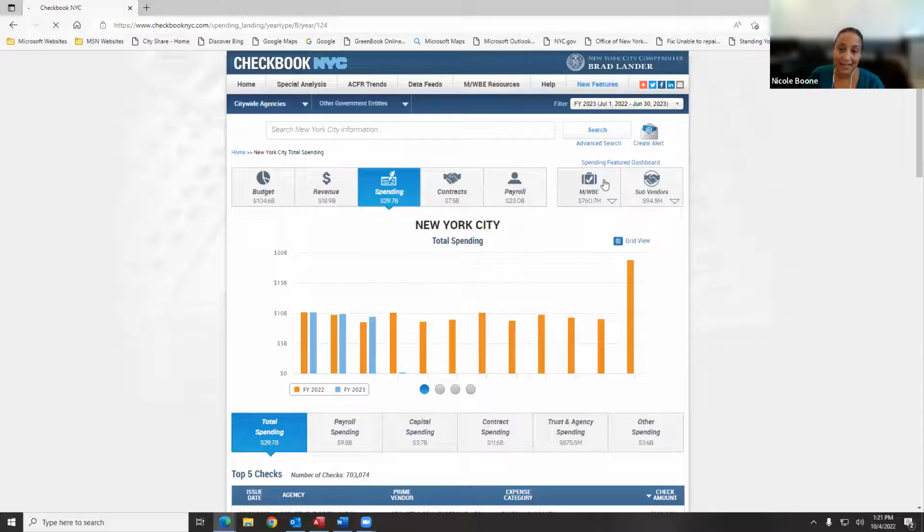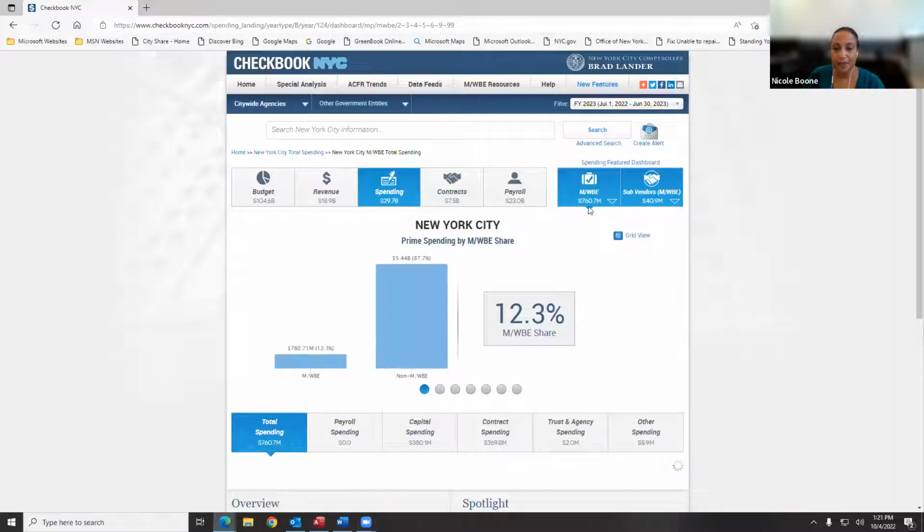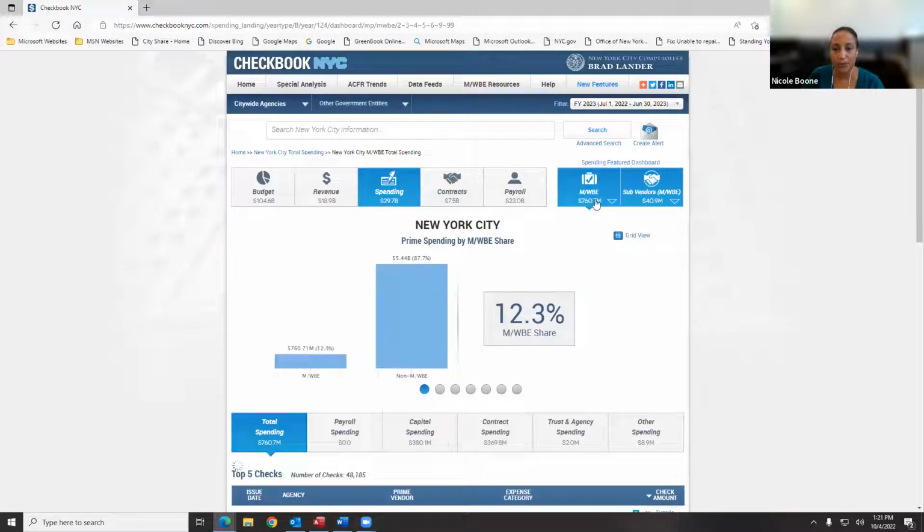But if I were to click on the MWBE dashboard, it'll light up. The little arrow will come here, so you know that you're on the MWBE side. So that 760.7 million is not going to change, but the sub vendor data does change because now the sub vendor box is only showing MWBE sub vendors. And so that 95 million of overall spending that's gone to sub vendors is now down to 40.9 million of those sub vendors that are MWBE.